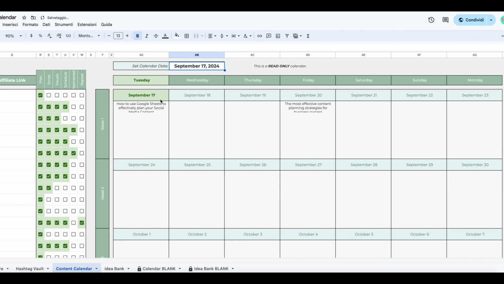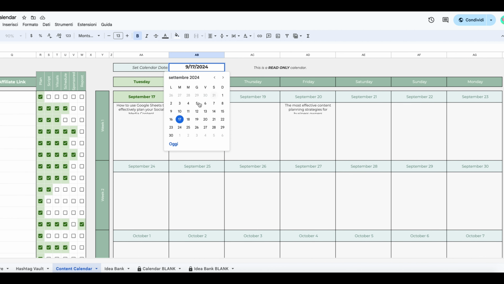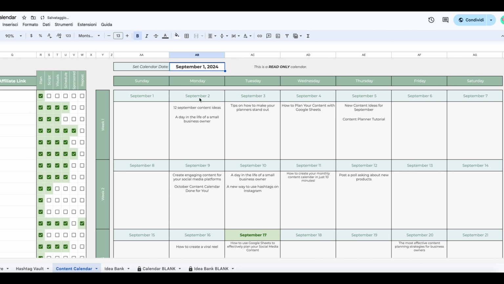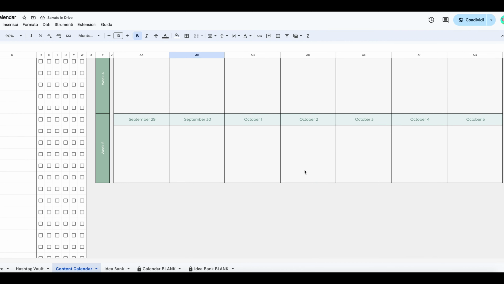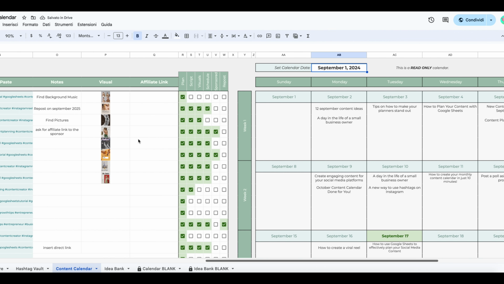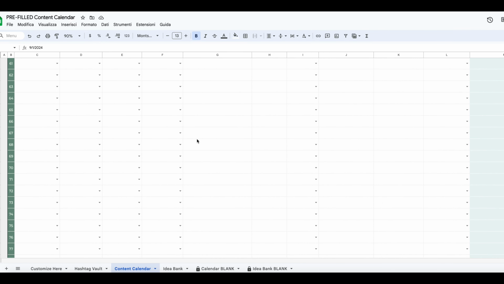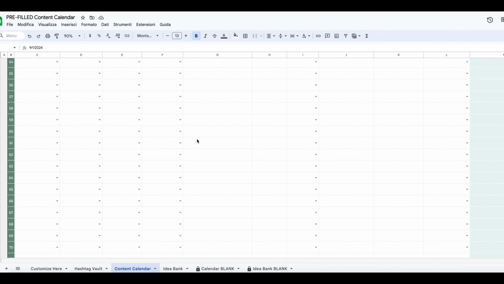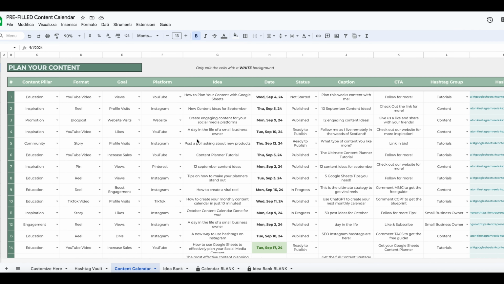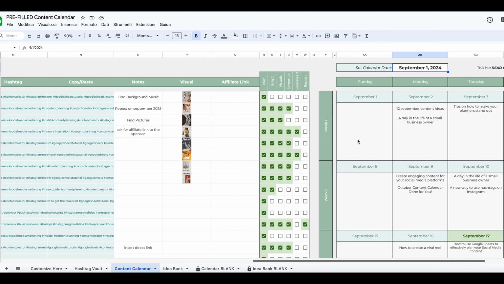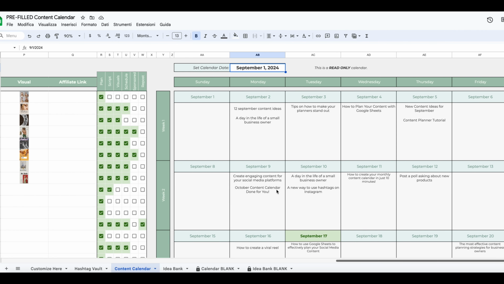You can start it with today's date, for example, or the first day of the month. And the calendar beneath will adapt accordingly with your next 5 weeks. The content planner allows you to plan for 100 different content pieces, and the calendar will show you up to 5 content ideas per day, so you have plenty of space to plan your social media posts.